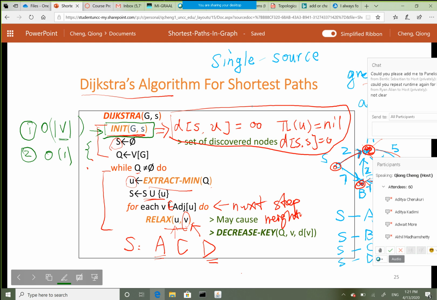And then for this one, we go to pick up the vertex one by one. So corresponding to the whole loop here, we need to have O(V) loops, right? And then now check the third big step, this while loop. We have O(V) loops, and for each loop, we extract the minimum.